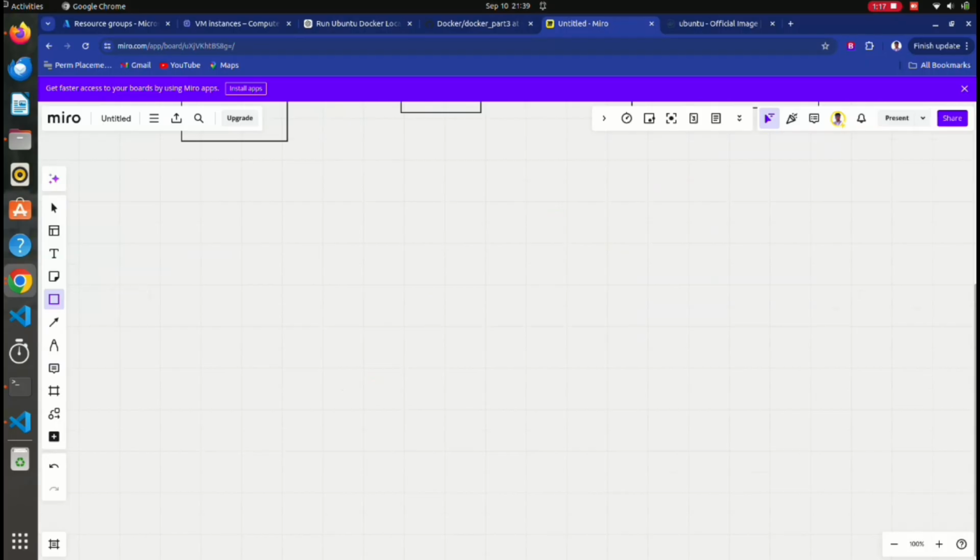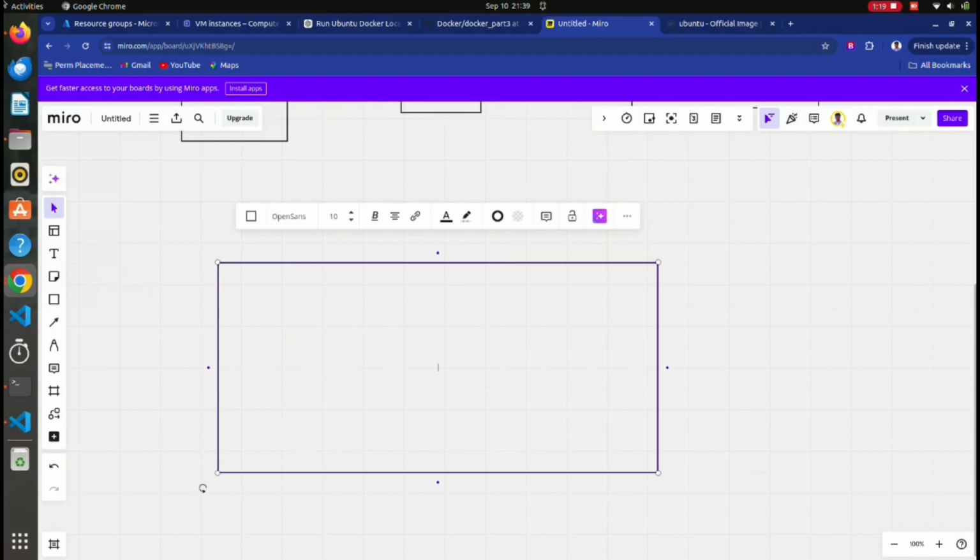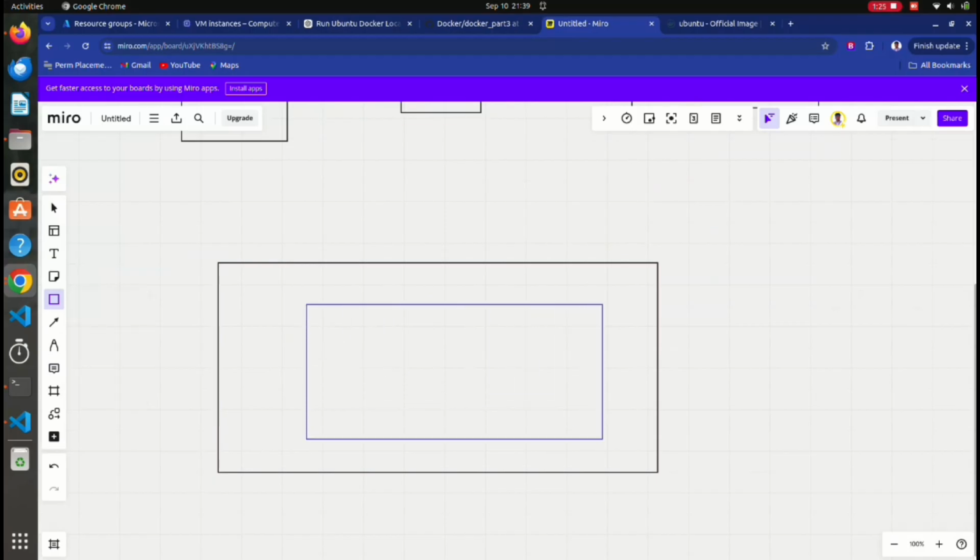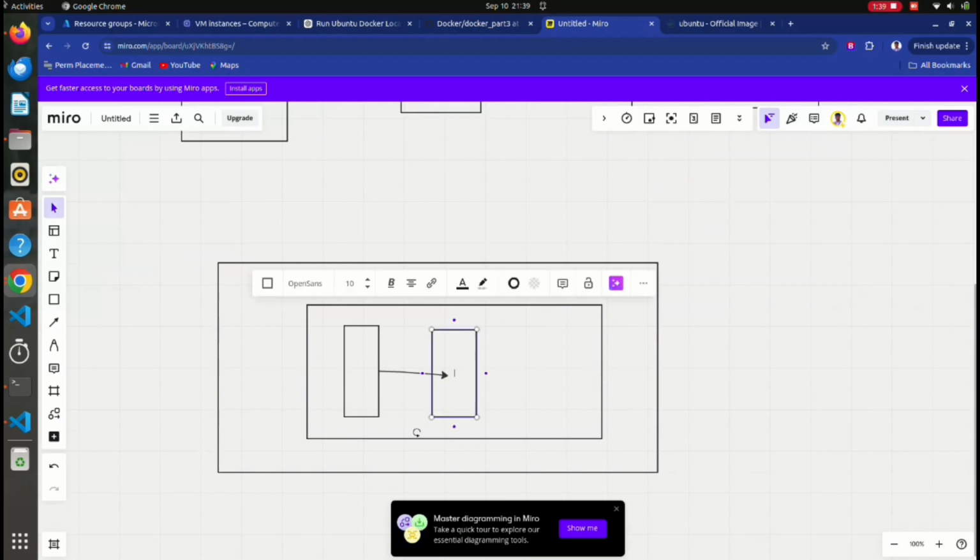So this is my Windows laptop. Inside my laptop I have installed Docker. So this is my Docker file. By using this Docker file, I'm going to create a Docker image. By using this Docker image, I'm going to create a Docker container.